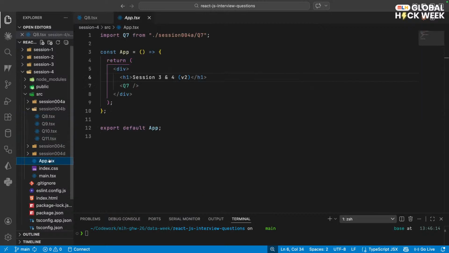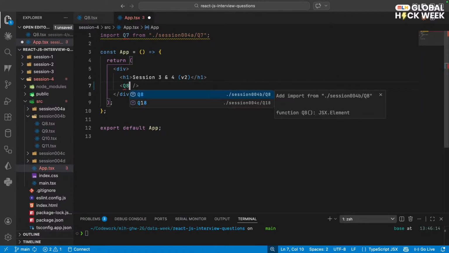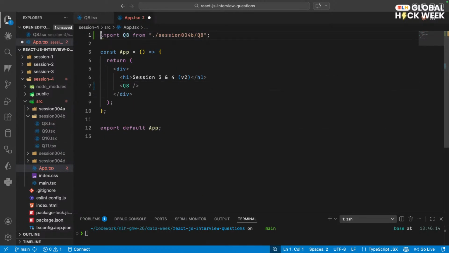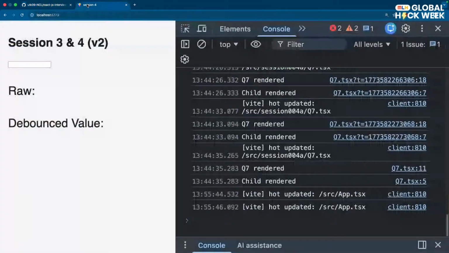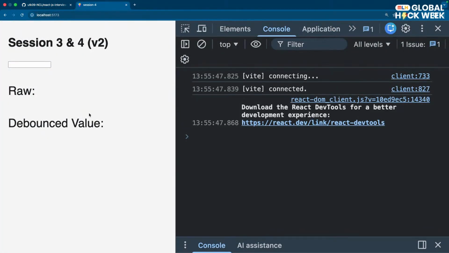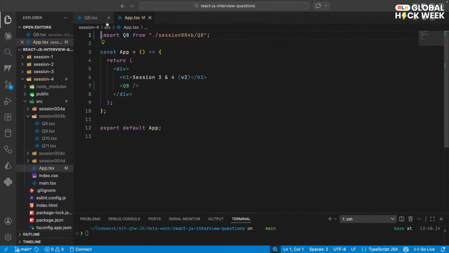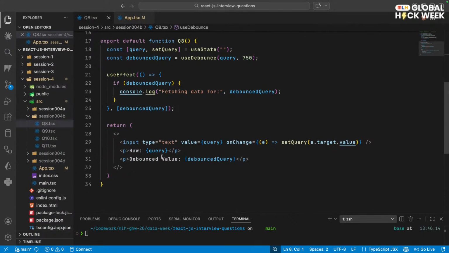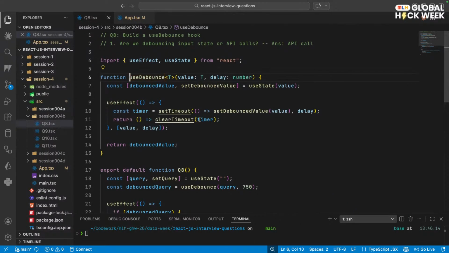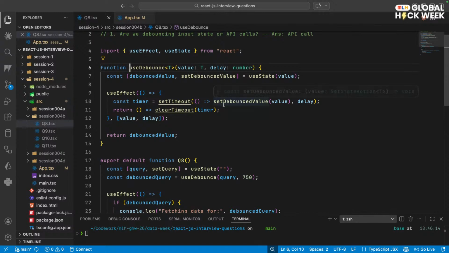Let's try it out. If I call Q8 here, go back to our running app. So raw is empty, debounced value is empty. I type ABCD, and raw changes. Did you see when that is changing versus when the debounce is changing? There is a significant gap in between. If you want, we can also console log it.